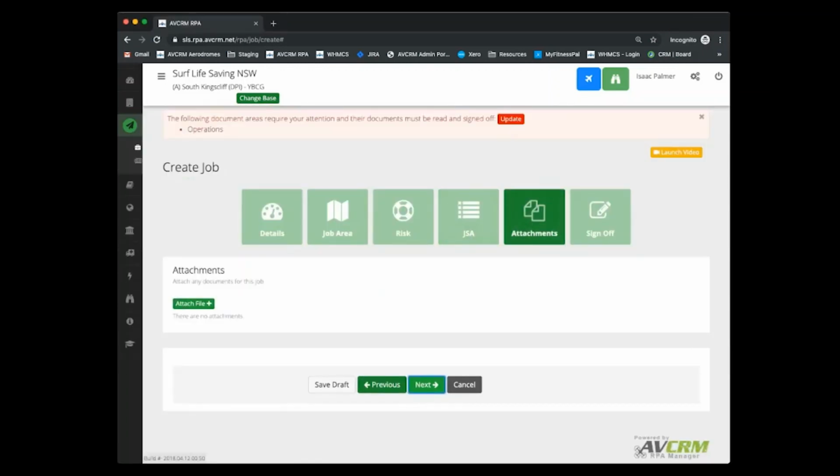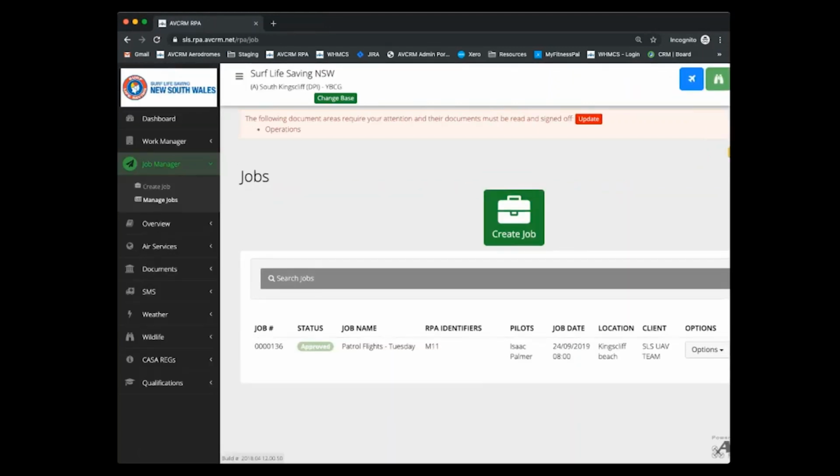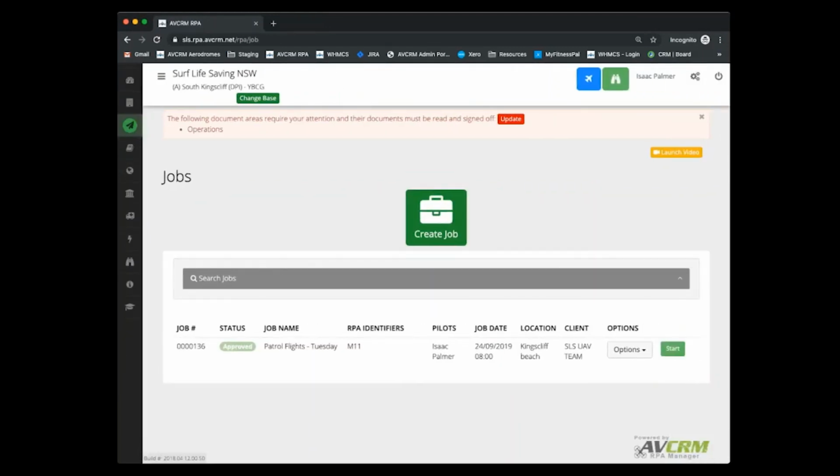Obviously a lot easier to do on the Crystal Sky than it is on the computer. Save changes. If at this stage you've missed anything, this is going to take you all the way back to the start. You are then going to have to refill that. It'll tell you there is a value required in here, and it'll get to this point. It'll just say now this job is approved and ready to fly. So you can go back to the dashboard, and in the next video I'll take you through how to actually start that job.